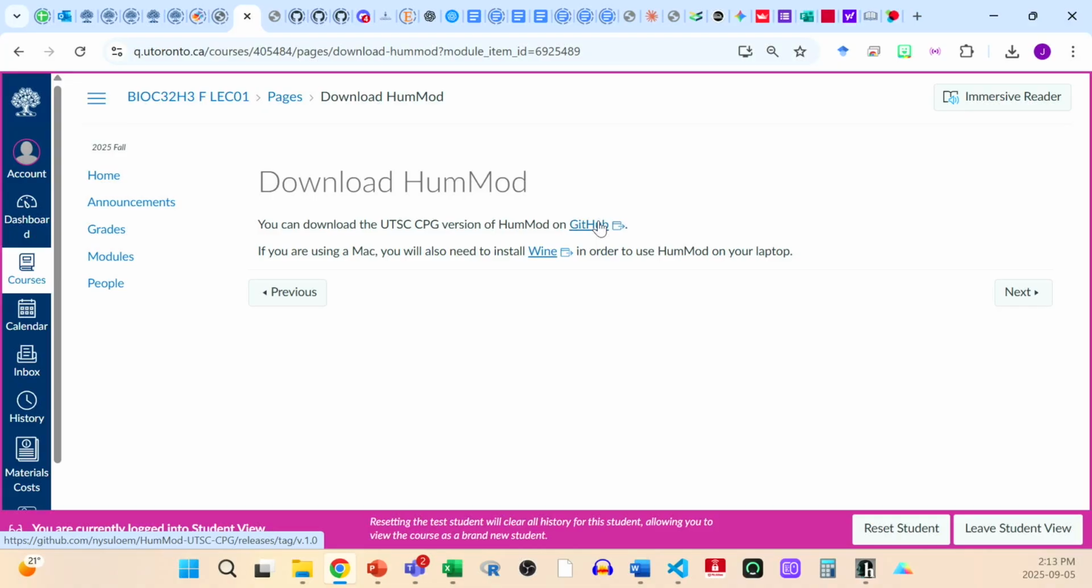So download HUMOD from the GitHub link that's here. The only thing you have to be mindful of is that HUMOD is a Windows-only program. If you are using a Mac, one option, outlined here, is to install Wine onto your Mac. This link takes you to a YouTube video where a guy walks you through how to do that. Wine basically will allow Windows programs to run on your Mac.